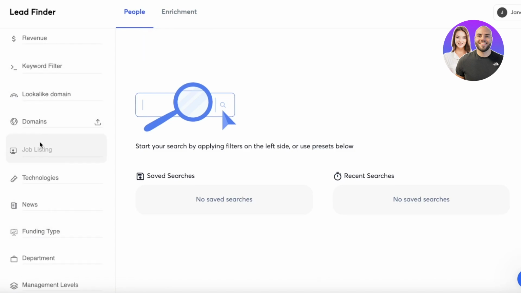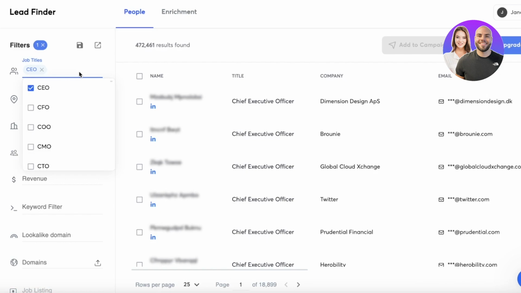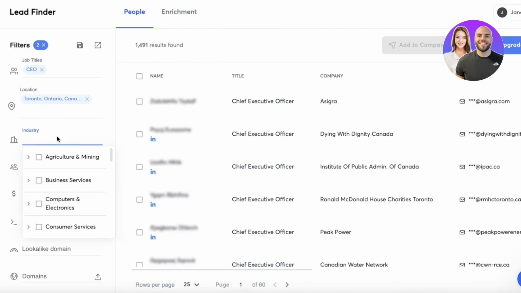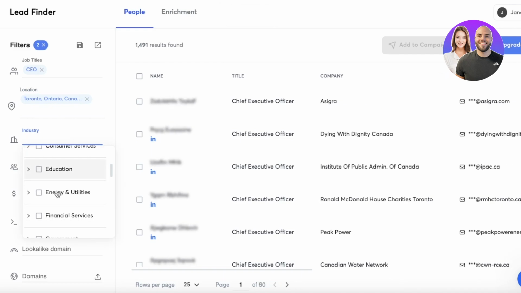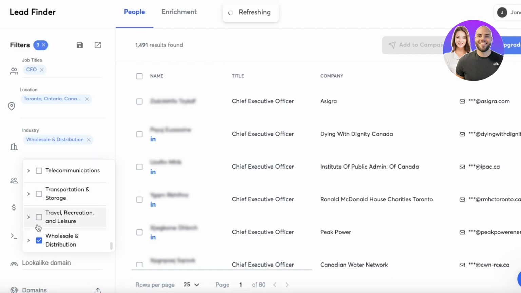Then you have certain filters that you might want. So let's say I'm looking for only people in the CEO position. So we have one little section over here. Then we can choose a location. So I want this to be in Toronto, in Canada. And then let's say I want this to be in the manufacturing industry, or let's say I want this to be in something like wholesale and distribution.